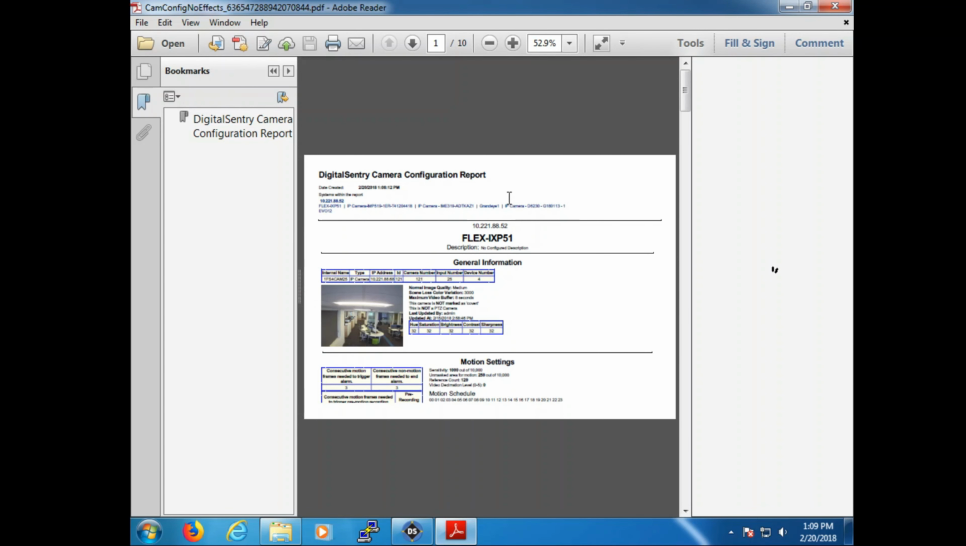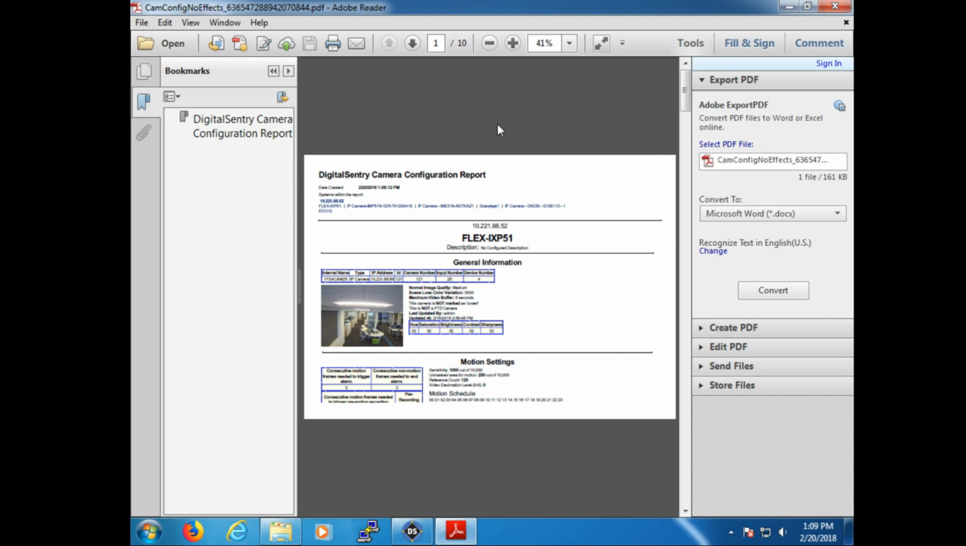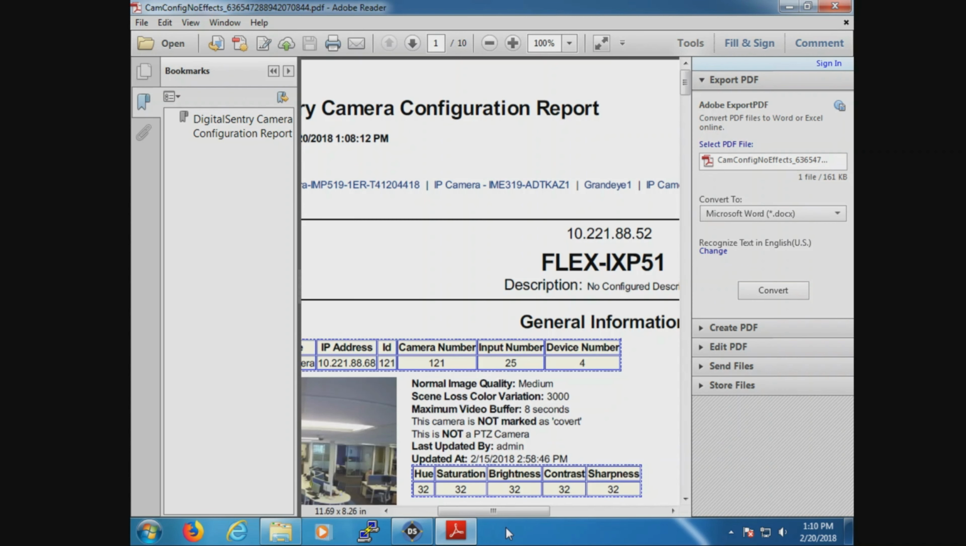Let's move on to the camera configuration report. Taking a look at the camera configuration report, what we're going to see is the camera's IP address, the name, the scene, and any motion settings. We can also see the last person to modify settings for this camera, which again brings us back to having a unique ID for each logged in operator, so that way we can identify who is making changes.